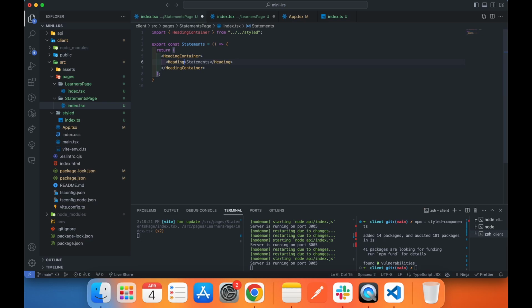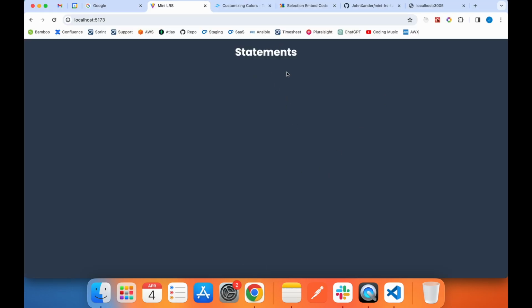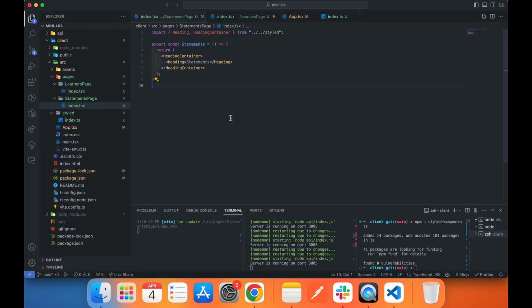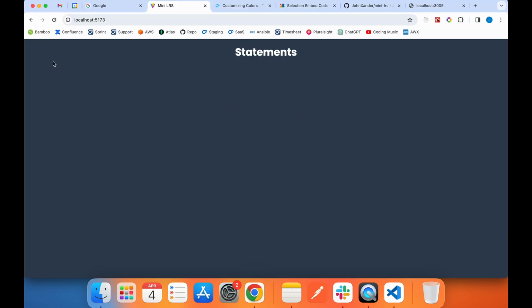So, heading. You probably haven't noticed that, but basically it removed all the margin and padding from this h1 element. Okay, so that's styled components. And in the next section, what we'll do is we will create a header, because we should have a header up here, and we should be able to click on which page we want to go to. So that's the next section.